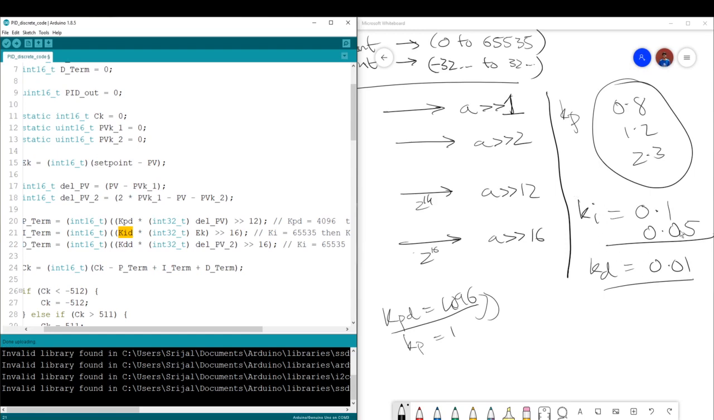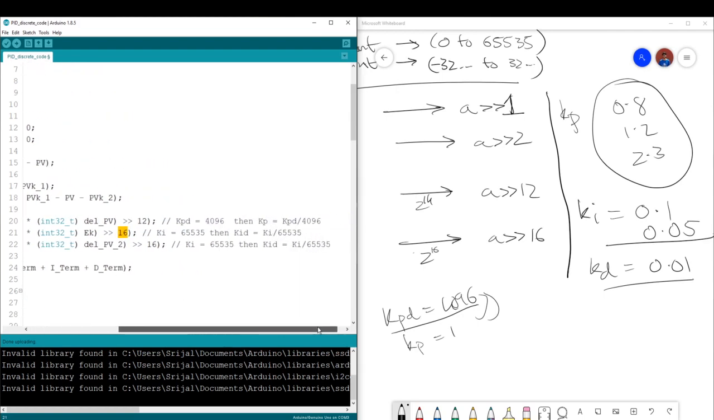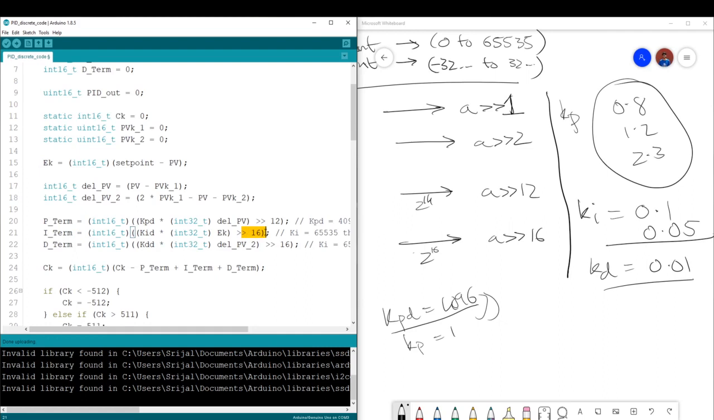Ki and Kd are normally never greater than 1, but Kp can be greater than 1. So for Kp I am dividing by 4096, and for Ki and Kd I directly divide by 65535. This division is just to bring these ranges to an effective floating point value.